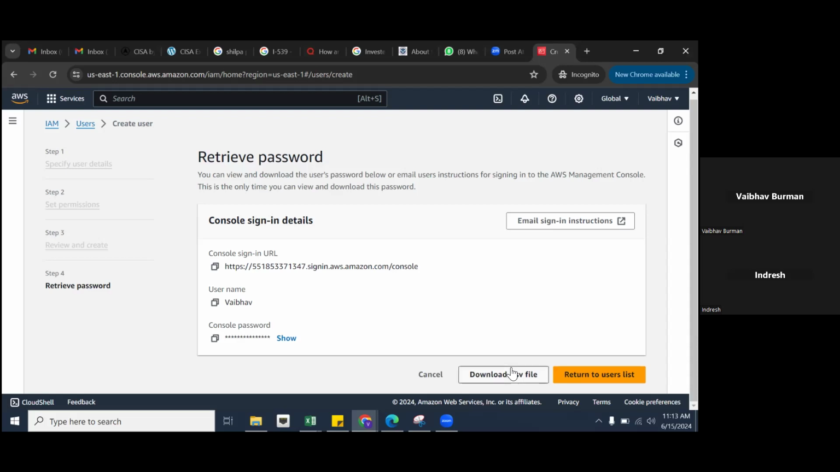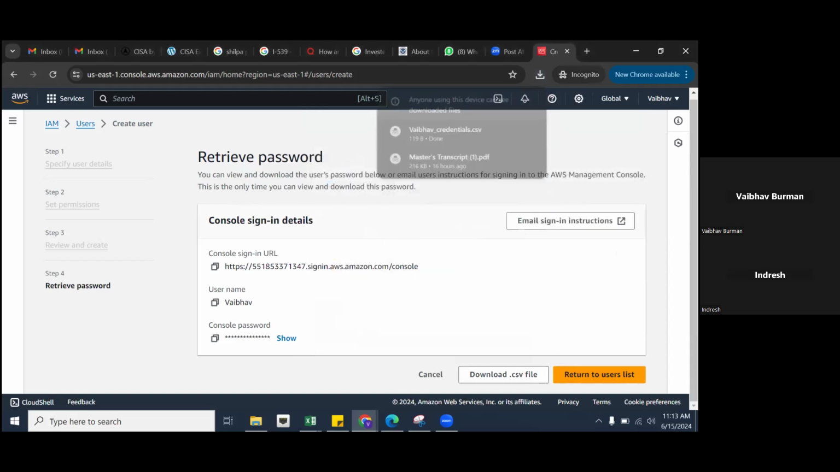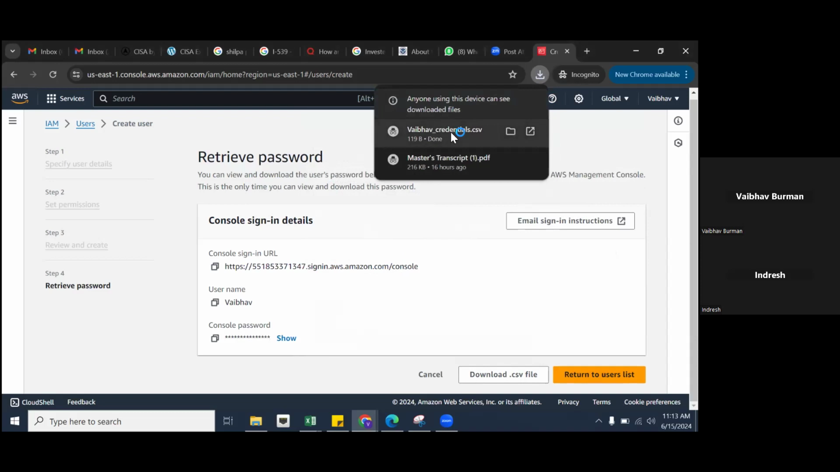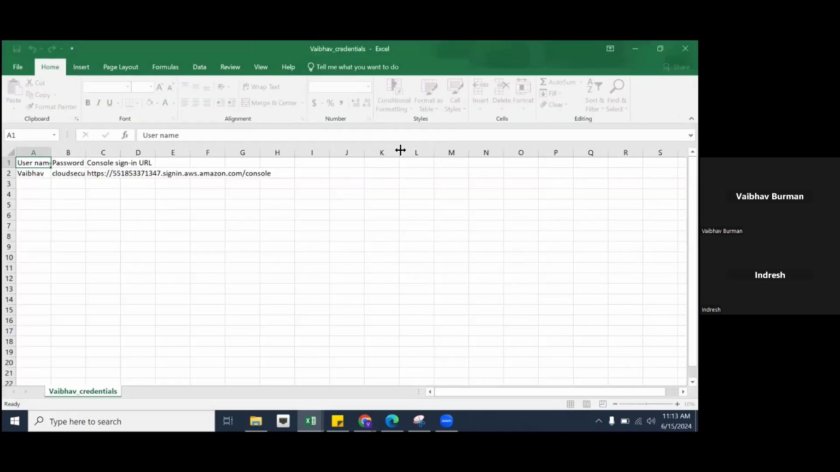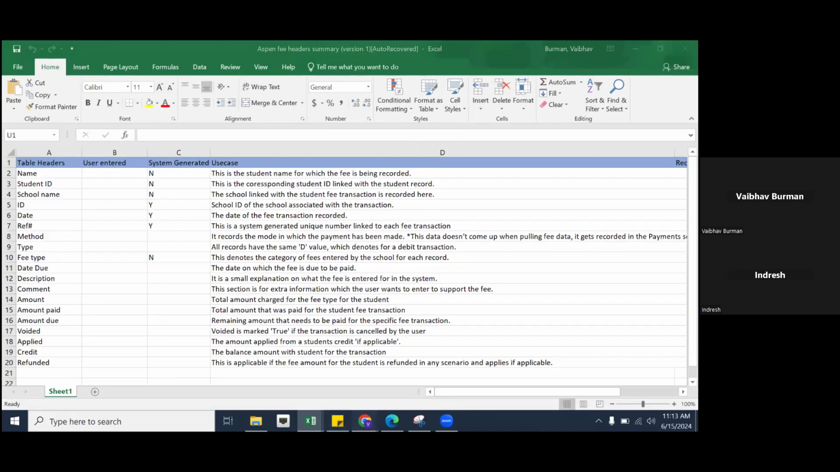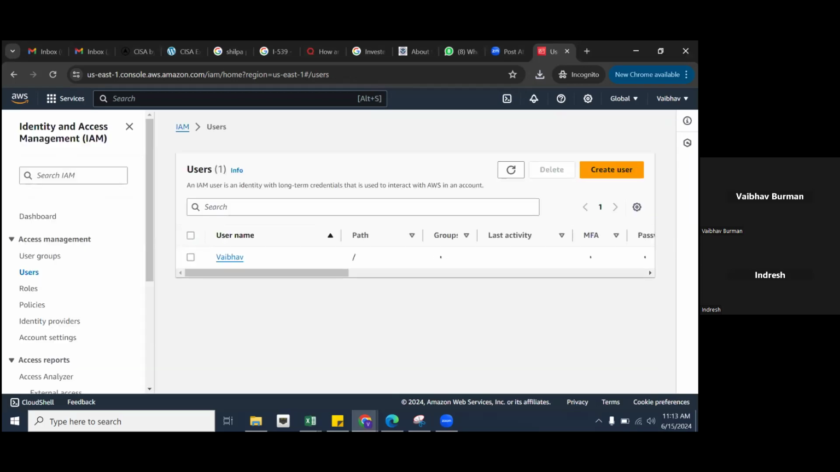Download the CSV because there are plenty of users, plenty of accounts. So one credential is being downloaded now. That is downloaded over here, right? Okay. Now, username, and the password is also there. You have root account access, so you can get that. Okay. So now that is there, and then you can return to the user list. The user has been created now.